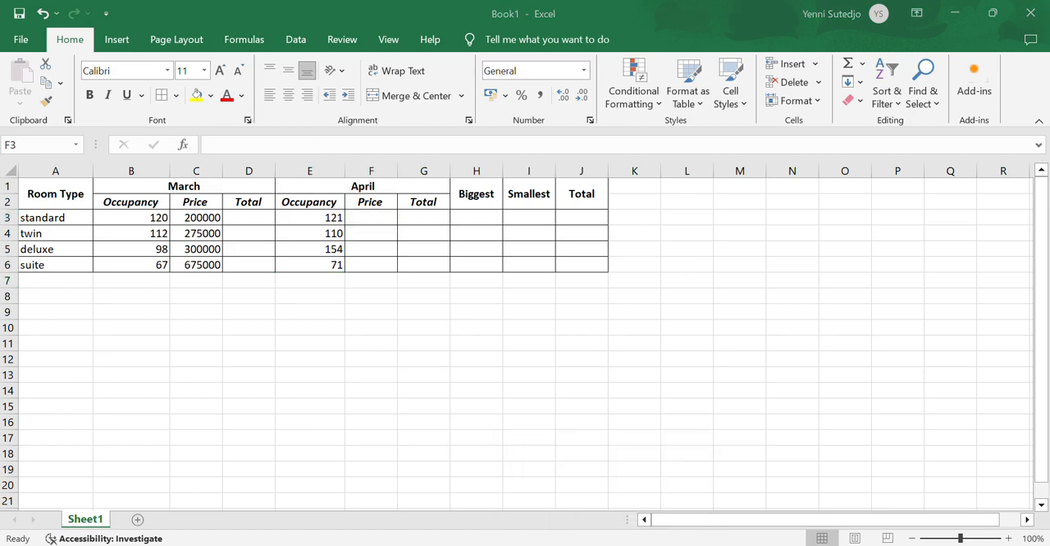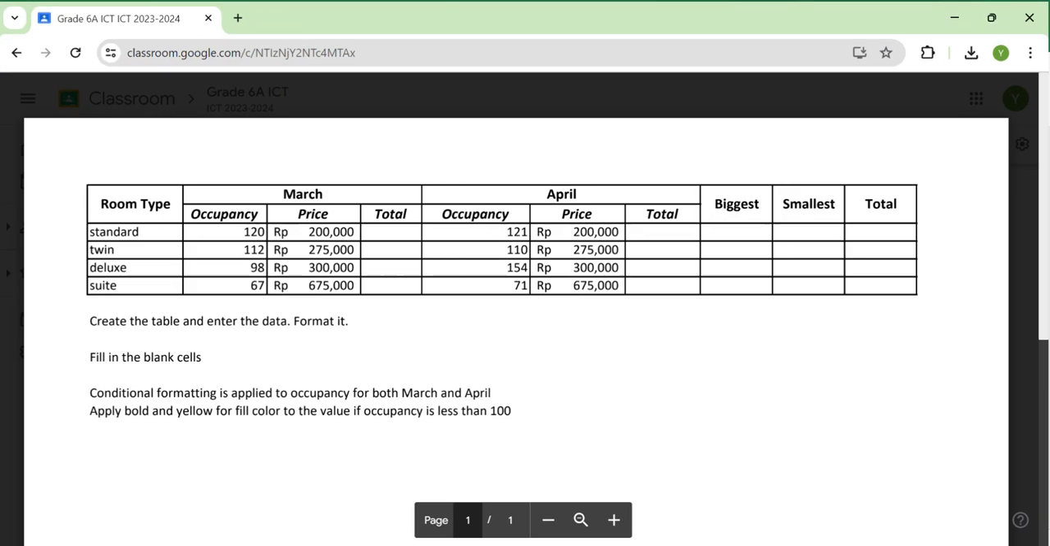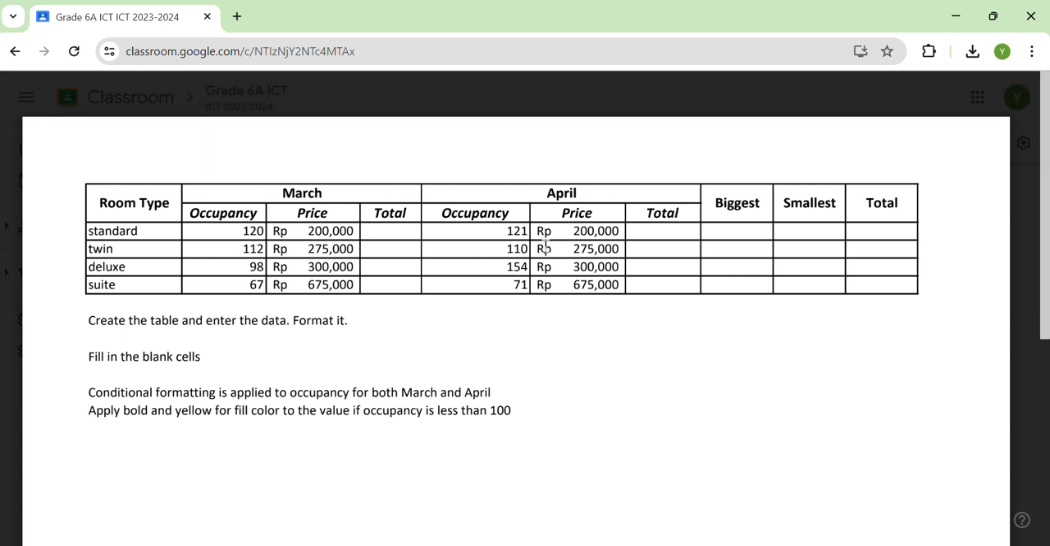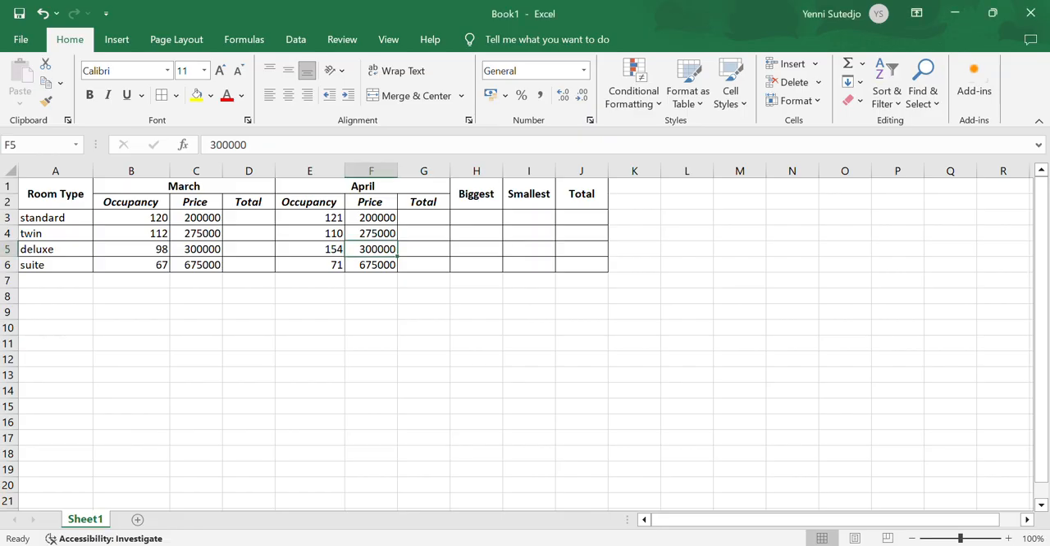And if you look at the price, we also give formatting there. We need to give the currency symbol. So how can we highlight all the prices? First, we select all the prices under March and then press Control. Keep pressing Control and then highlight the prices in April. After you're done selecting all the prices, you can release Control. After that, right click, go to Format Cells, and click on Accounting.